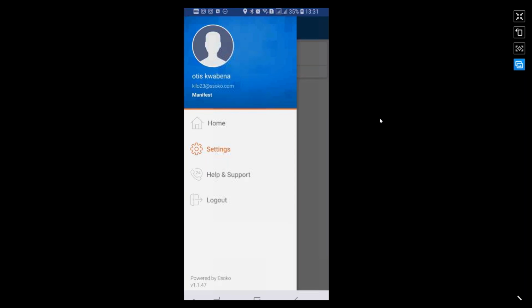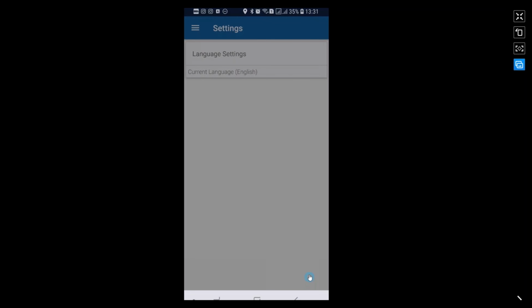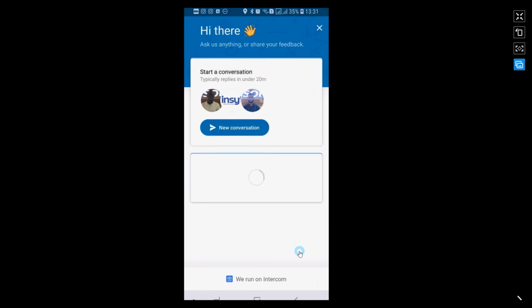Insyt, like I said, provides a 24-hour support. To access the help and support, you just hit on the hamburger menu, and then you select the help and then support. It opens this for you, and then you can tap on the new conversation to start a live chat with our able agent. You can as well search for articles to help yourself. In my case, I'm okay with what I'm receiving.